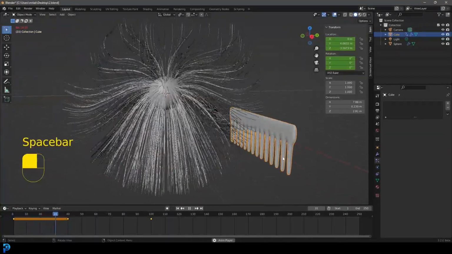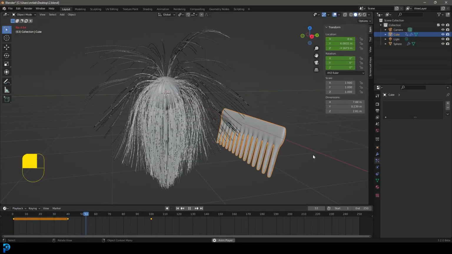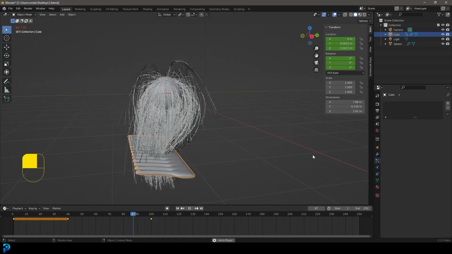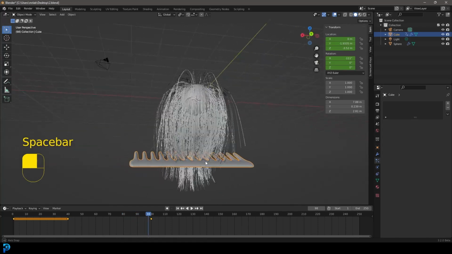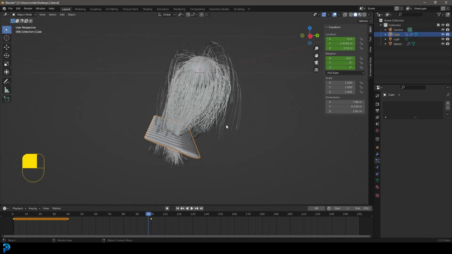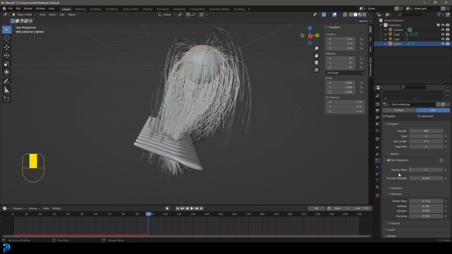And if we go to frame 1 and press the spacebar, you're going to see it's going to be a little bit slow, but we now see our comb sweeping through and interacting with that hair. And that's the simple thing with hair dynamics. Pretty easy to set up. From here, it really is a matter of selecting the hair and going to the hair dynamics, increasing the quality steps, which is going to make it a bit slower, but that'll give you nicer results.